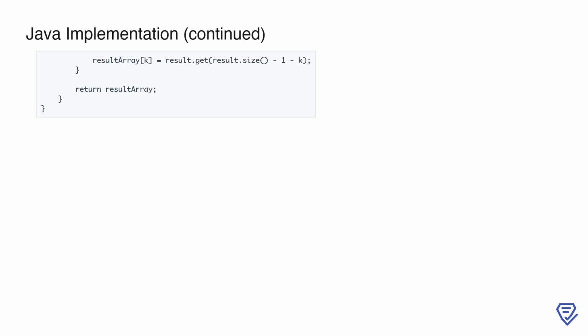This is achieved by iterating through the list in reverse and storing the values in the result array. Finally, the result array is returned, which represents the sum of the two input numbers in the Negabinary format.